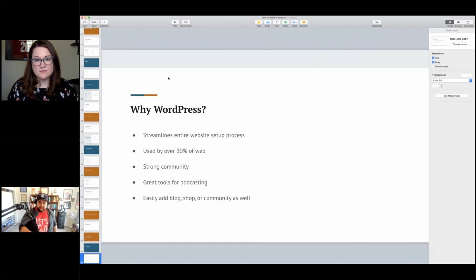WordPress. Why do we need WordPress? We don't need WordPress for a website, right? But here's the thing. WordPress can streamline the entire website process for you. It's got a lot of things already built in. Podcasting is like a blog in that each week you post a date-sensitive piece of content. It's used by over 30% of the web, which means it has a really strong community.